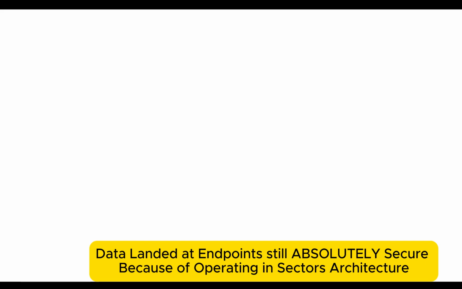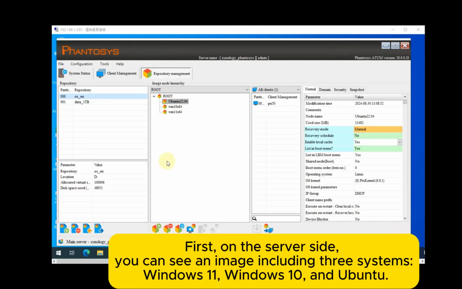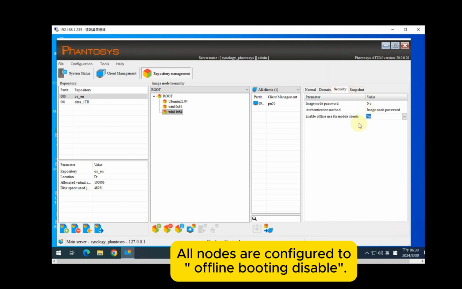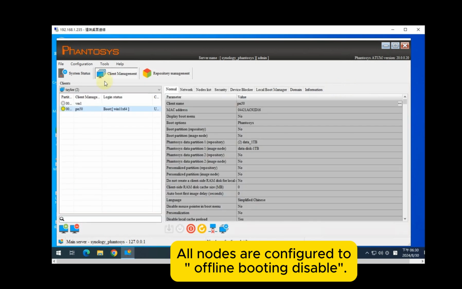Data landed at endpoints is still absolutely secure because of the sector-based architecture. First, on the server side, you can see an image including 3 systems: Windows 11, Windows 10, and Ubuntu. All nodes are configured with offline booting disabled.